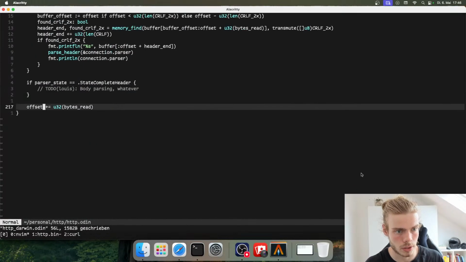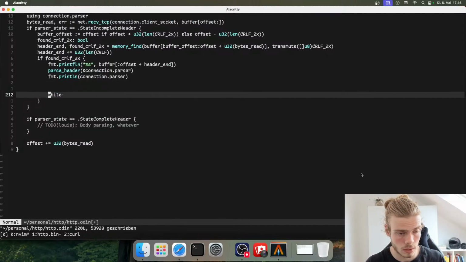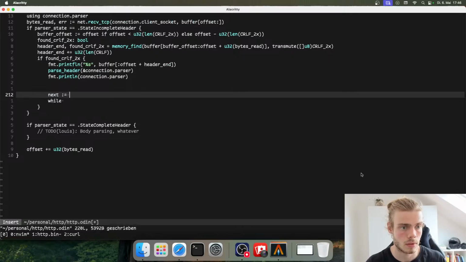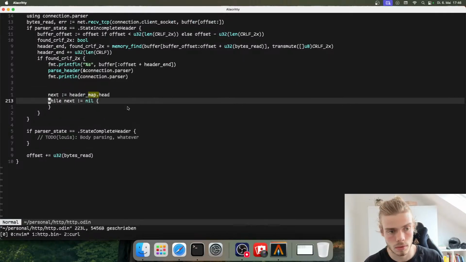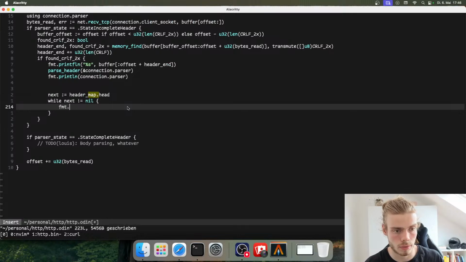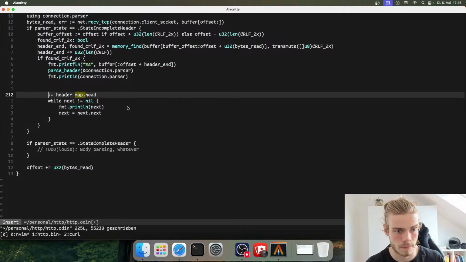So in our handle connection, let's just traverse through this. So while next, connection, I believe parser, we use that, right? So it's the header map dot head, while next not equal nil, next, format dot print line, next, and next is equal to next dot next. Entry. Let's call it entry.